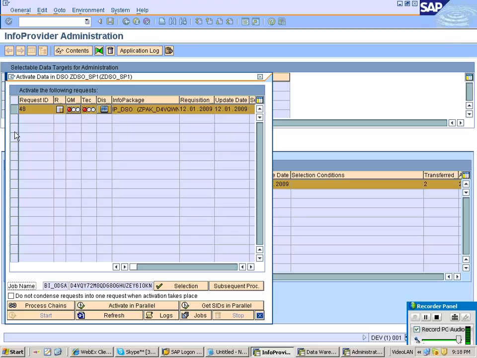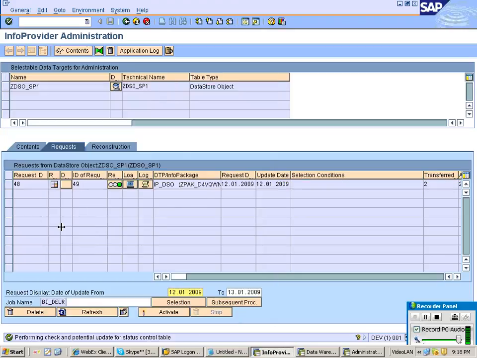Once you report on DSO, you get the data from the active data table only. Right, it is done. Just go with close. Refresh. Now it is available for reporting. Before activation it is not available. After activation only it is available for reporting.